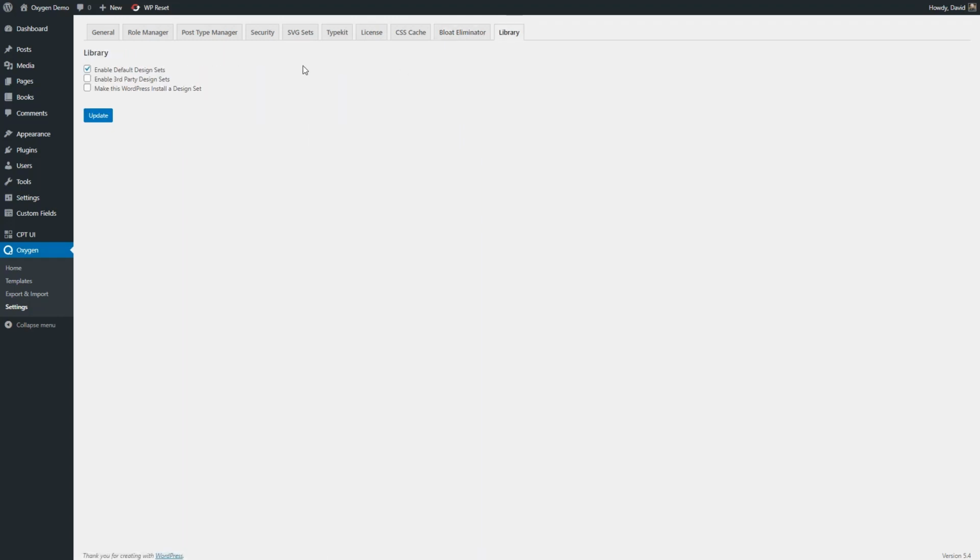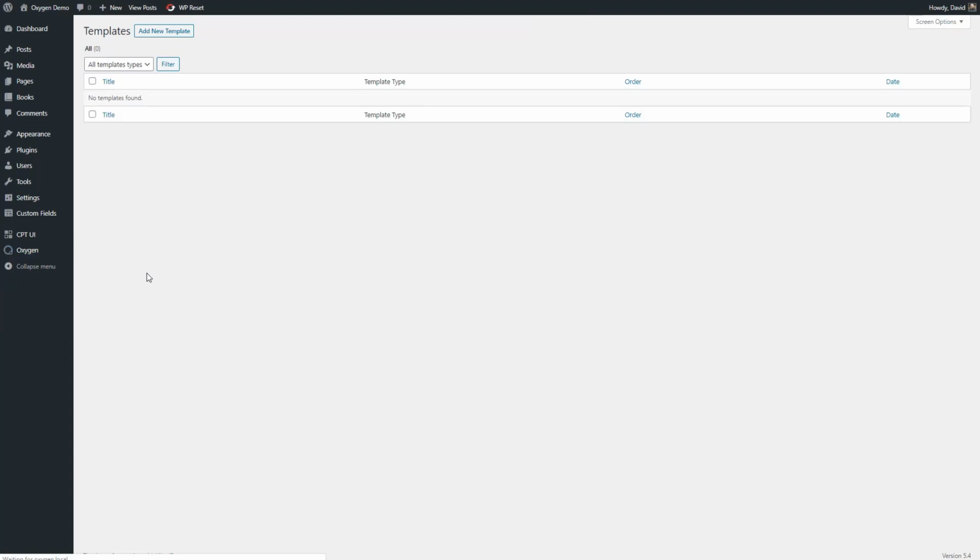These are the library settings. So we've enabled the default design sets so we can see the design sets that come with Oxygen. There are some third parties that offer design sets, so you can enable those there. Or you can even set this WordPress site to serve as a host of design sets for other sites. This is a nice way, if you're making lots of websites, you can save some templates and then make them available for other sites. But what we're going to be doing mainly is working in the template area.